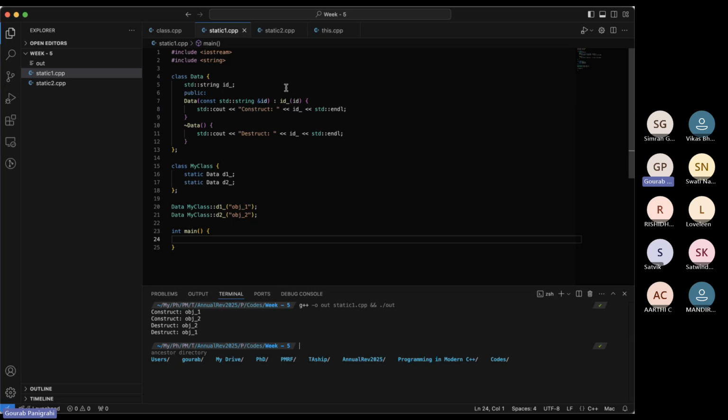Just to summarize what we have done: we have a data class. There we have defined a standard string ID underscore. Can somebody tell me, is this ID underscore private or public? I haven't defined it as private or public, but what do you think it is? Anyone? Yes, that's correct. It's private.